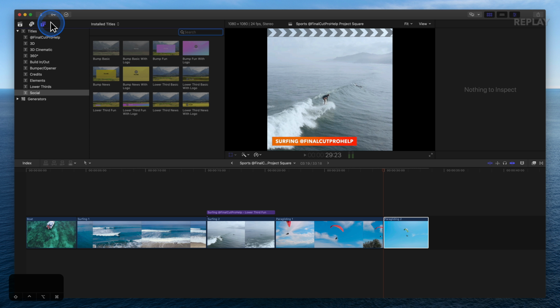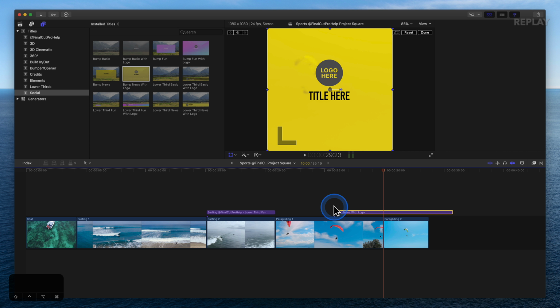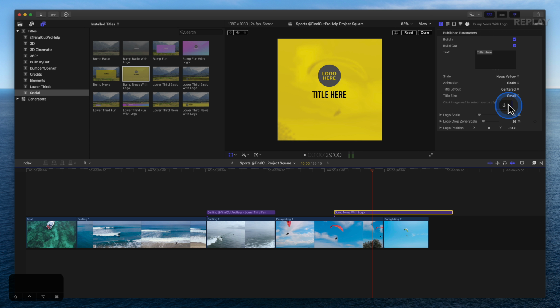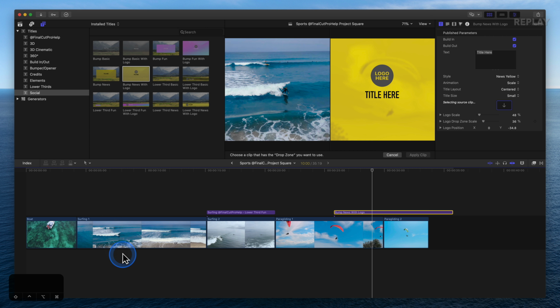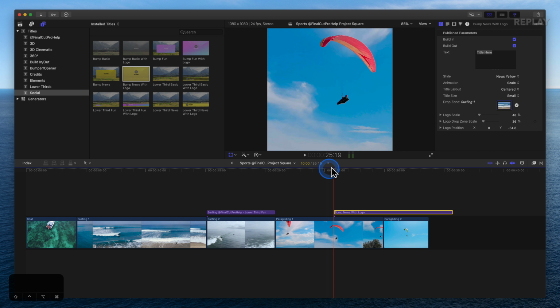important, but still a social feature that's included in this update is the social titles category that's now included with a couple social media templates. Again, strongly recommend playing around with these. Click and drag them into your projects to add them. You can then select that title, go into the titles inspector to make changes to it. You can see this one has an option for a drop zone, so we can select that and add maybe one of our clips from our project to apply it, and that puts it into that square there.